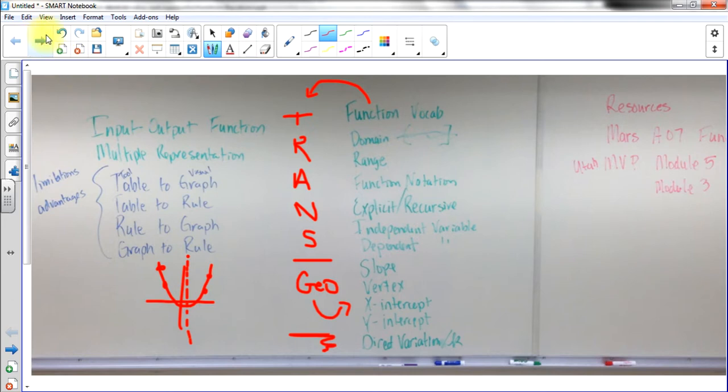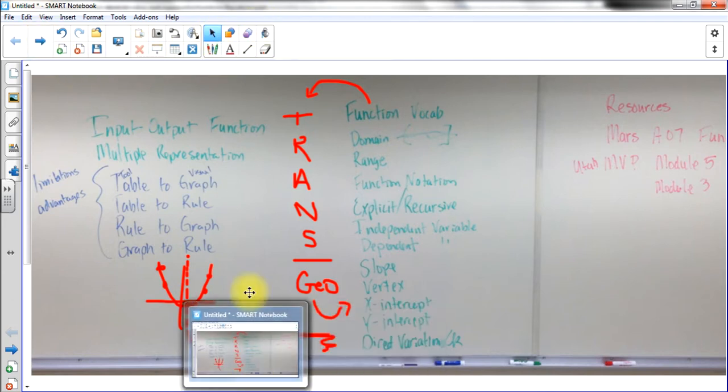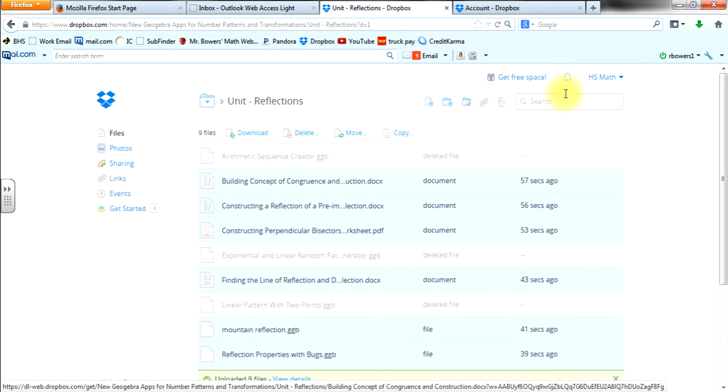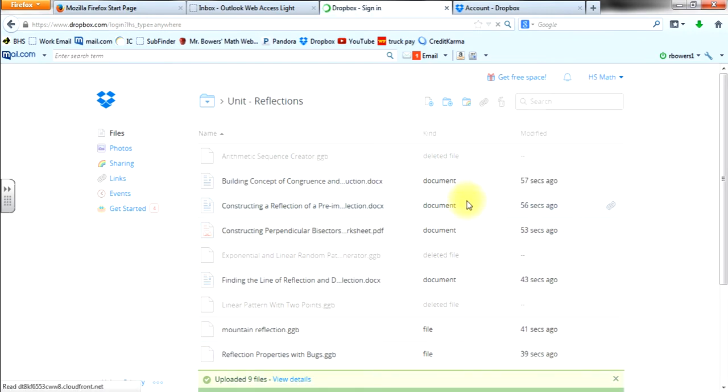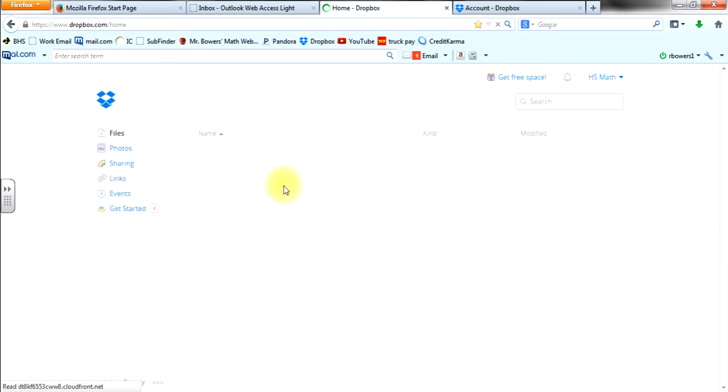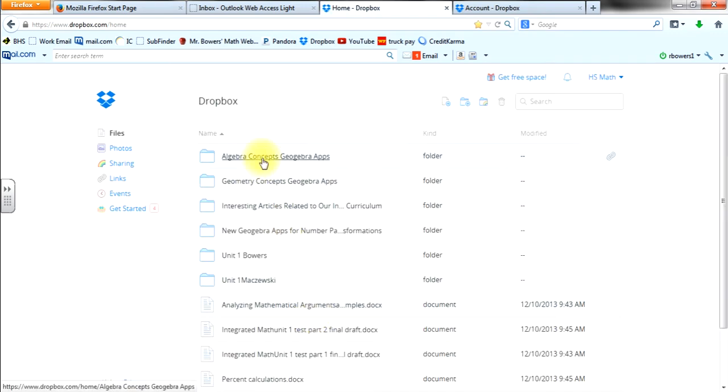Okay, so here, let me just talk about the Geogebra apps. I put them in our Dropbox, remember, is the HS Math Department 1 at gmail.com, same password. If you go to Dropbox, then let me sign out here. I don't really like these deleted files, but you sign in with that information. Okay, this is the Dropbox account that we have here.